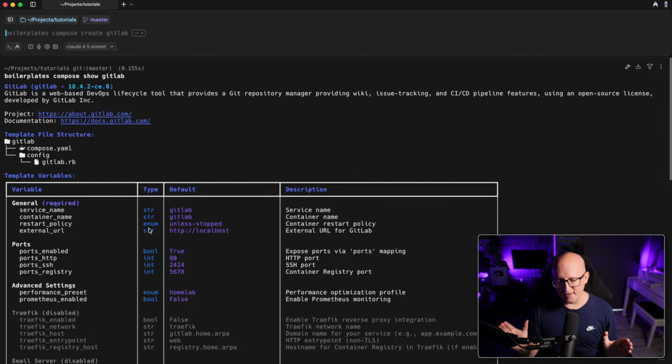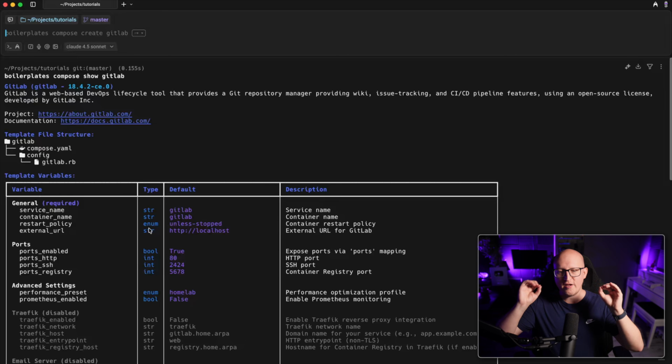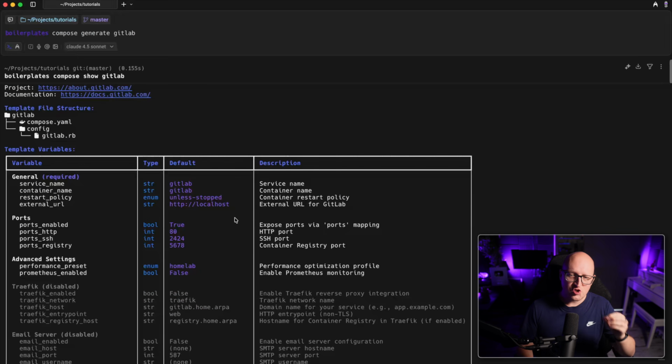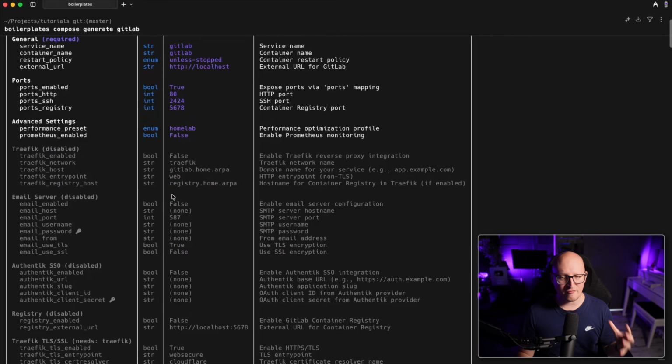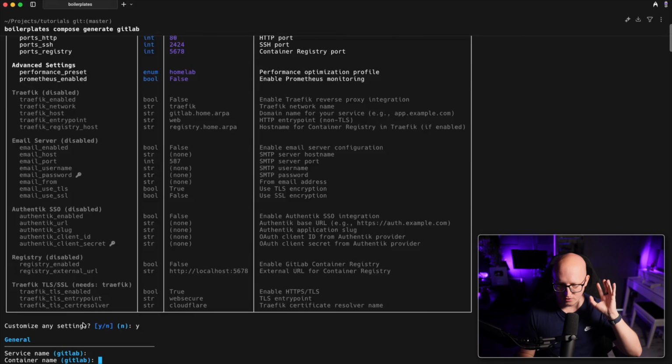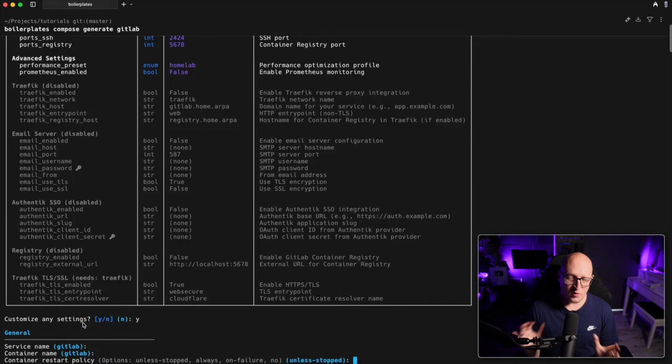But if you just want to get started with a super simple and super quick setup on your local device to just get a feeling for how to work with a Git platform, you can generate a new boilerplate for GitLab based on the default values. And let us just go through some of this stuff in here. For example, the service name, I just want to keep using GitLab. The container name you could customize if you want. Also the restart policy, however, I think unless stopped should be fine for most scenarios here.